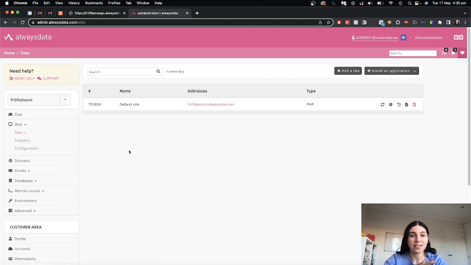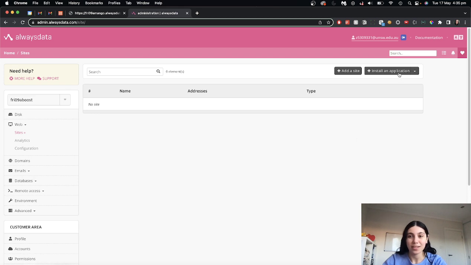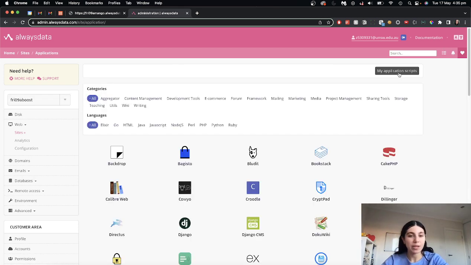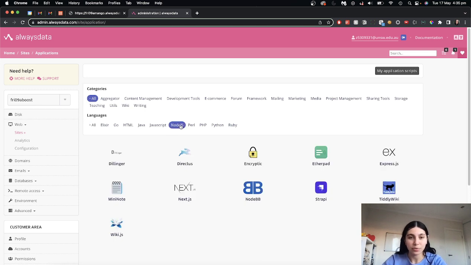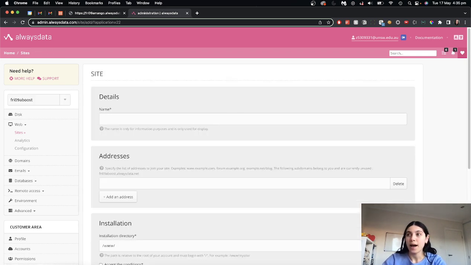And you'll see there's a default site there that's written in PHP. We're not writing PHP code, so you can go ahead and delete that and confirm that. And install a new application. So we've been using Node.js, so we'll select that, and we want an Express server to be deployed. So we'll select express.js. And then you've got to enter some details here.